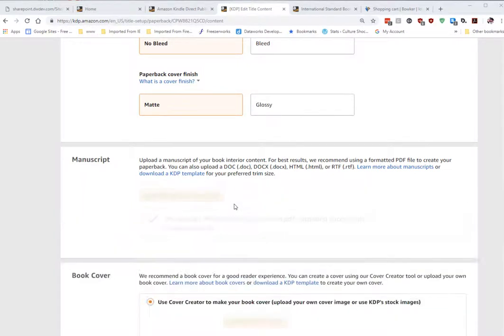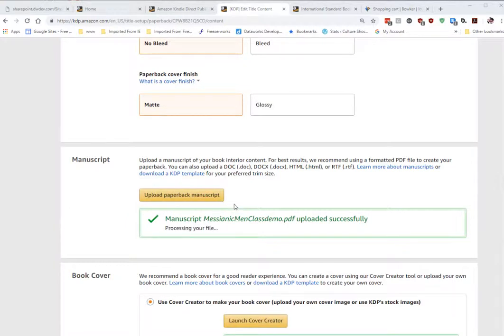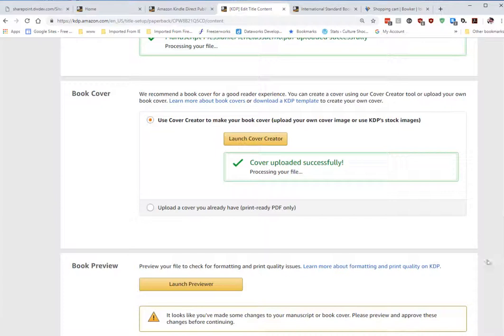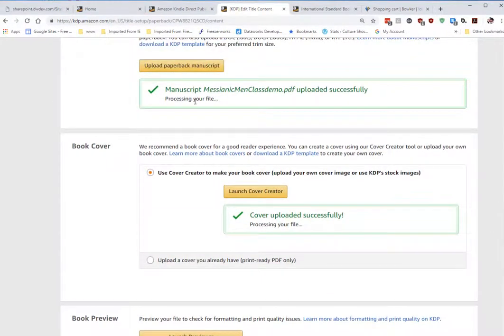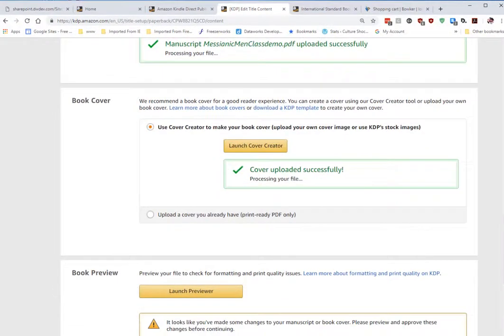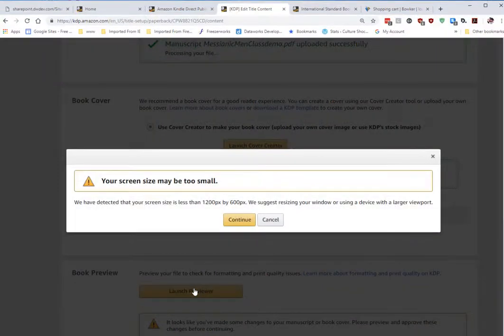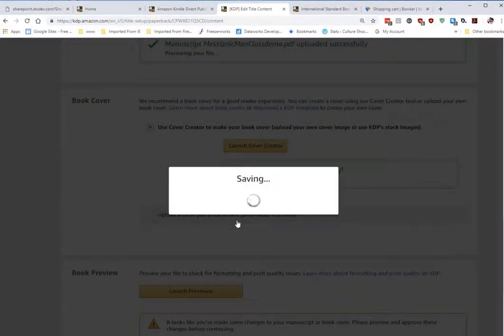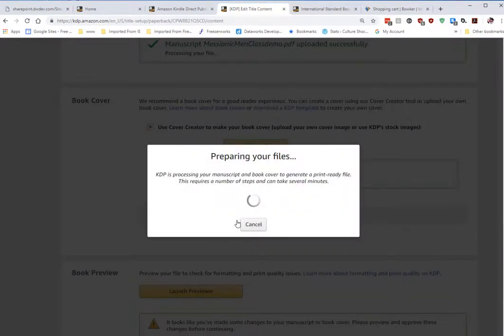Okay, uploaded successfully, very good. Now what we can do is launch the previewer. I see it's still processing the file here. So launching the previewer, we'll see if it allows me to launch the previewer anyway. And it looks like it's going to go through the process again of preparing the file and then do the quality control check.